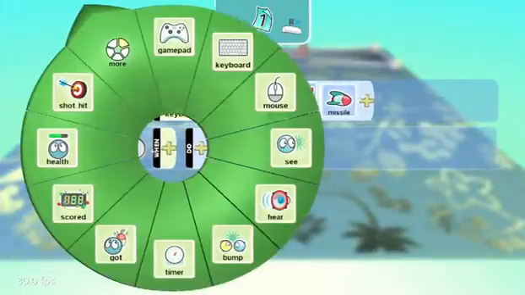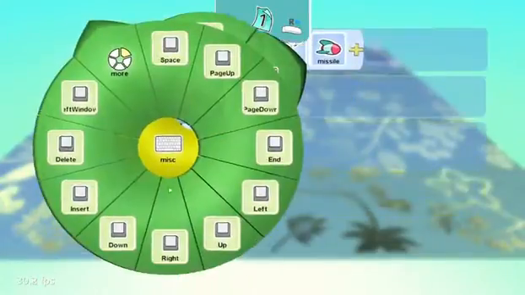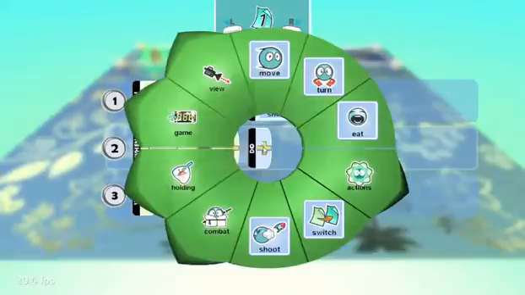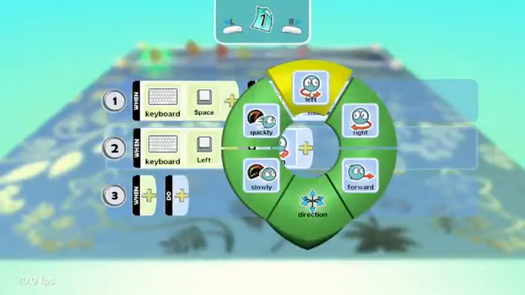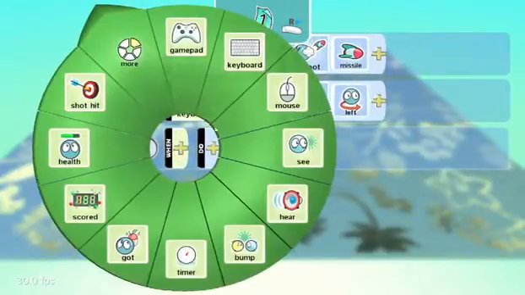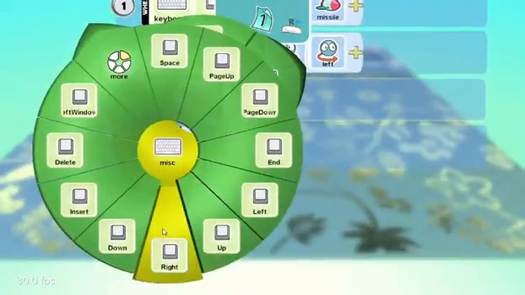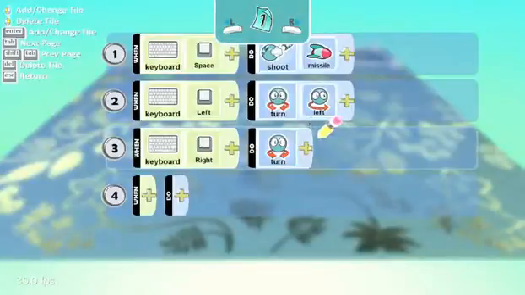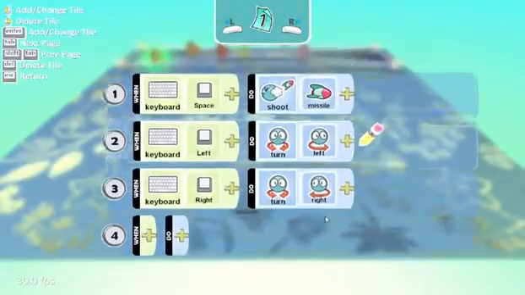and then this time I'm going to say keyboard, when the left arrow is pressed, well, I want Kodu to turn, and I want him to turn to the left. And then we're going to do the same thing for the right. Keyboard, right arrow, turn, and to the right. So that's our programming now.